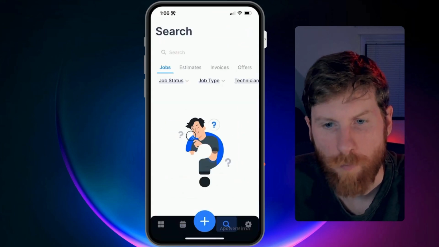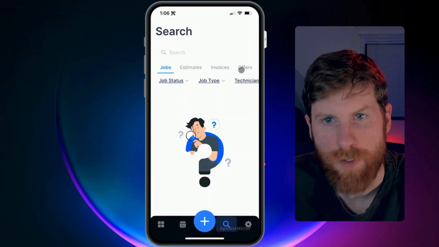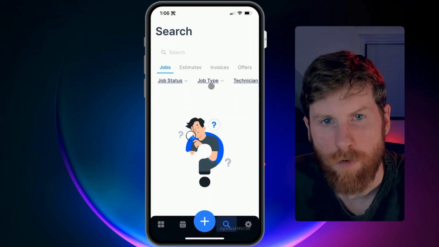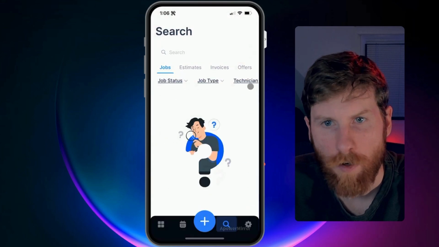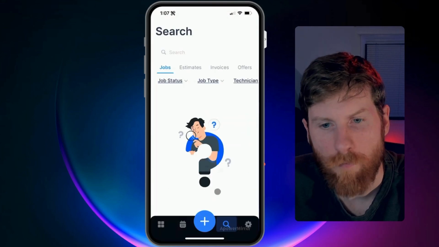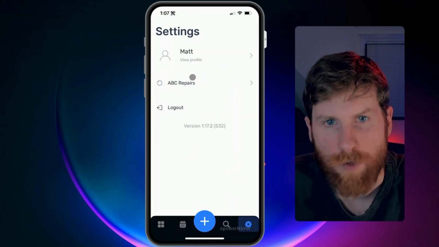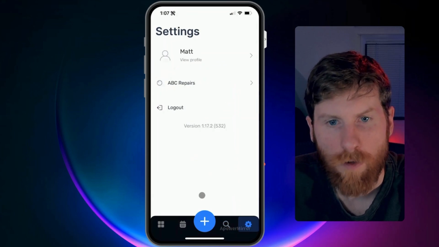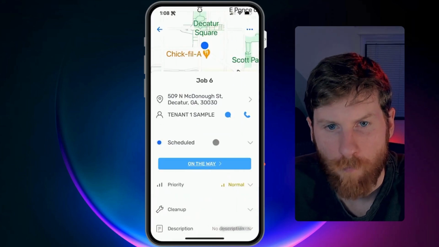Then we have our search feature. So we can search for jobs, estimates, invoices, or offers. And we can filter by job status, job type, and the technician. And lastly, we have our settings, and we can take a look at our profile and edit any details there. We'll click into this job, and the status is scheduled.